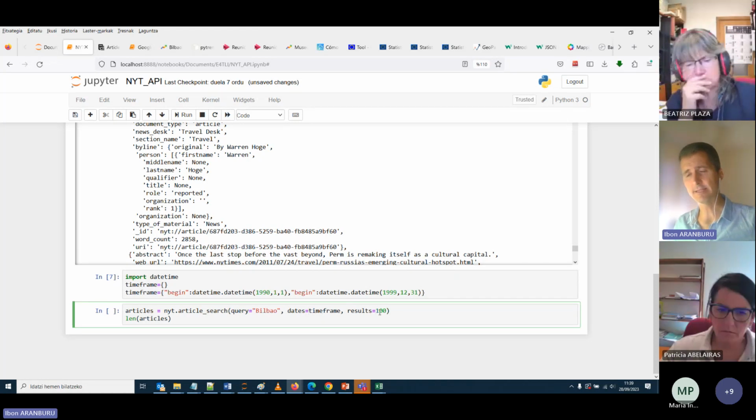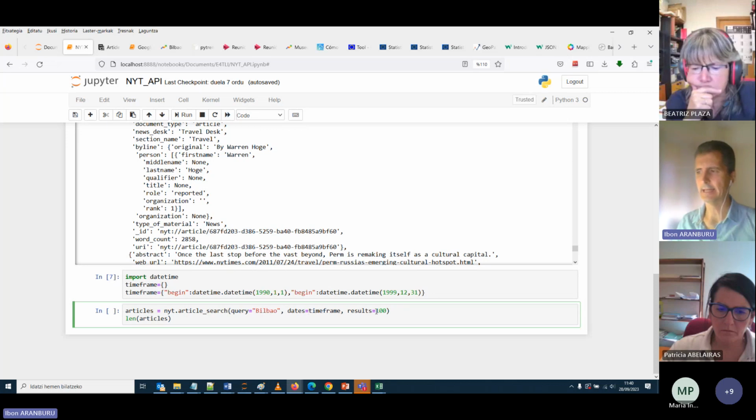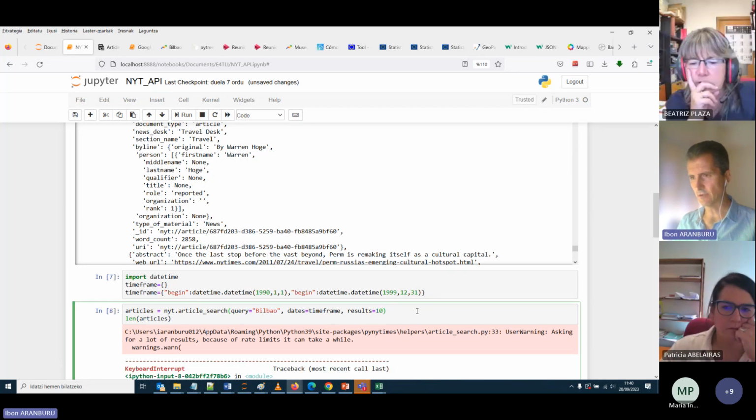By default, each time it gives you only 10 results. So you have to program a script in order to add every 10 results. But we are going to try. Maybe I think that it's too much.